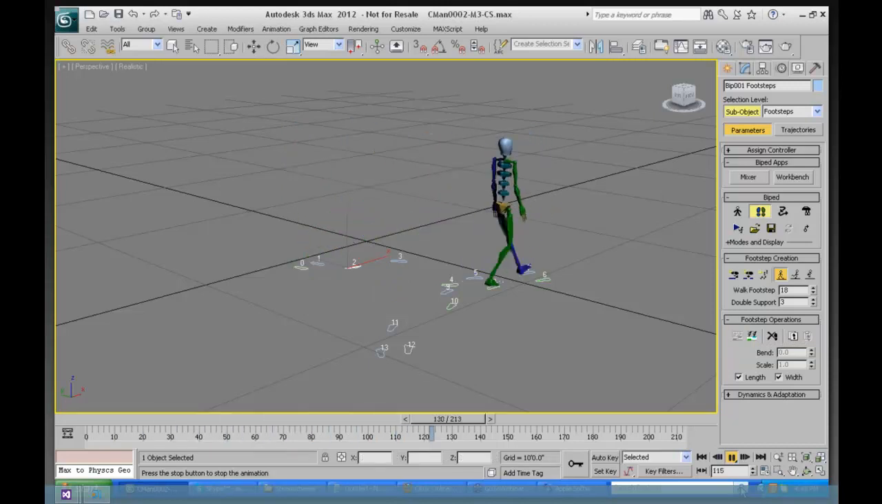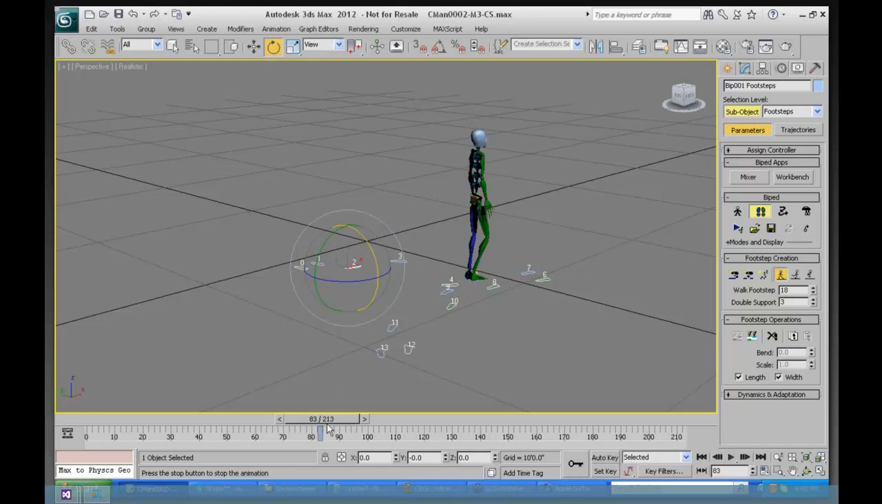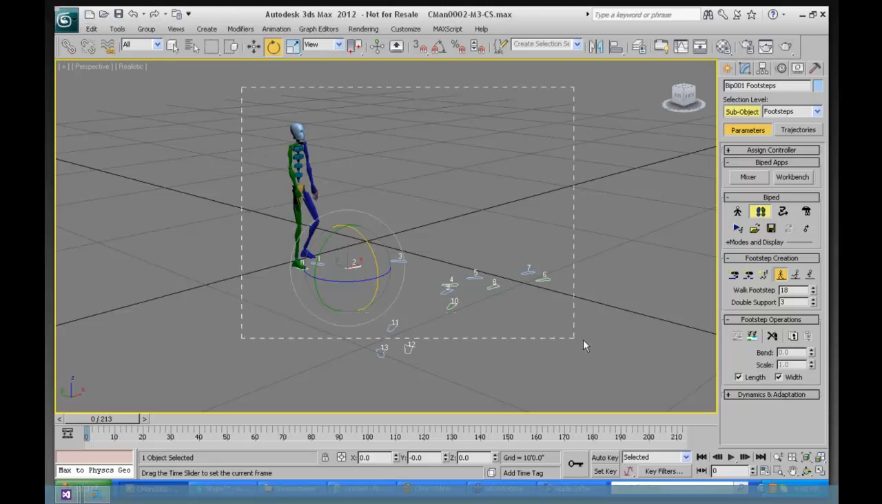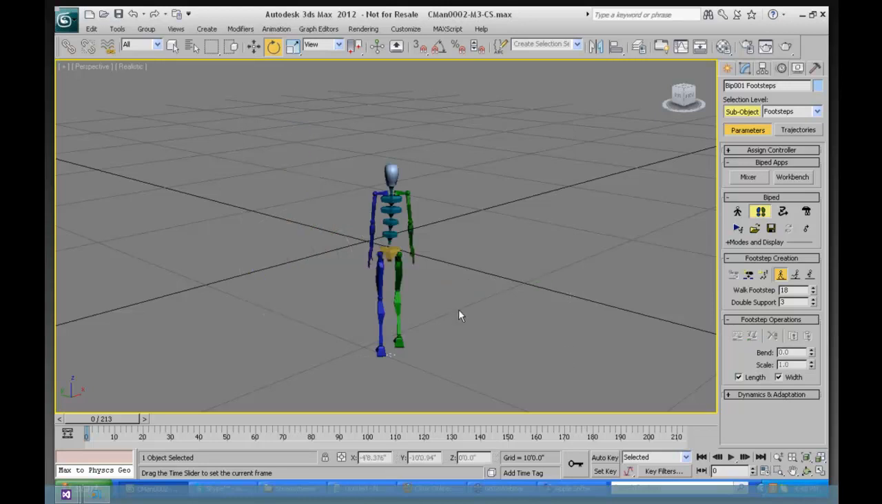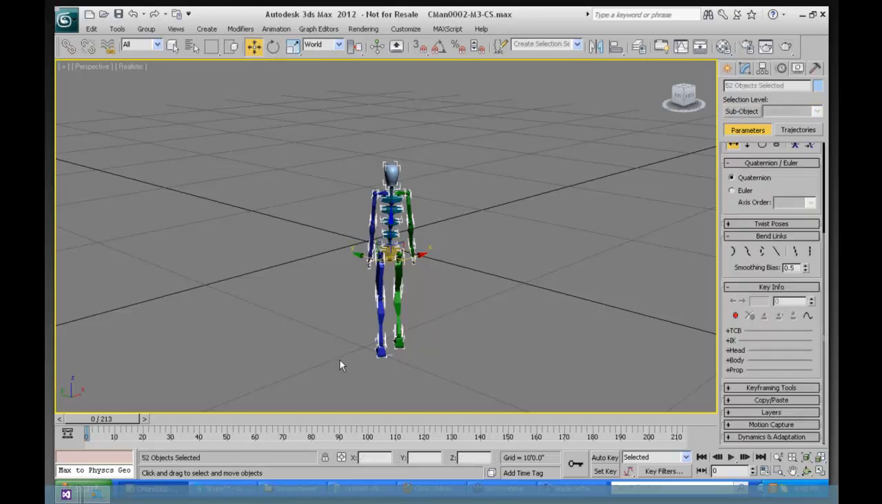Woo! I did something bad there, didn't I? It's easy to make the biped do things you don't want it to do. Okay. Let's go ahead and make a fresh biped and show you. So the footstep mode is a simple way to make your biped do things, but then there are more traditional methods. Let's get out of footstep mode for a second. Let's select that biped and delete him.